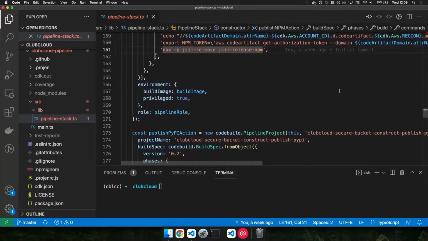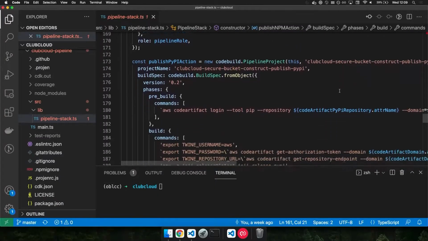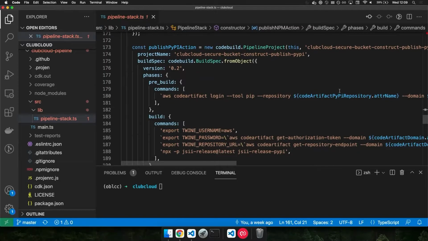I'd like to think that it's not going to be a surprise that we're going to do a similar thing for PyPI. This is a lot shorter. These steps are also just coming from the AWS documentation, with some tweaks, of course, because those have hard-coded values. We want to make sure that it looks all shiny, so we used string substitution for this.